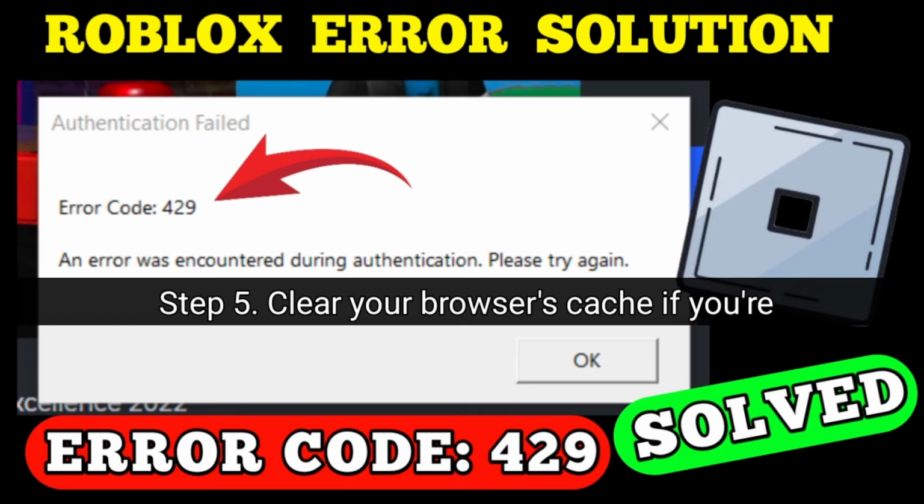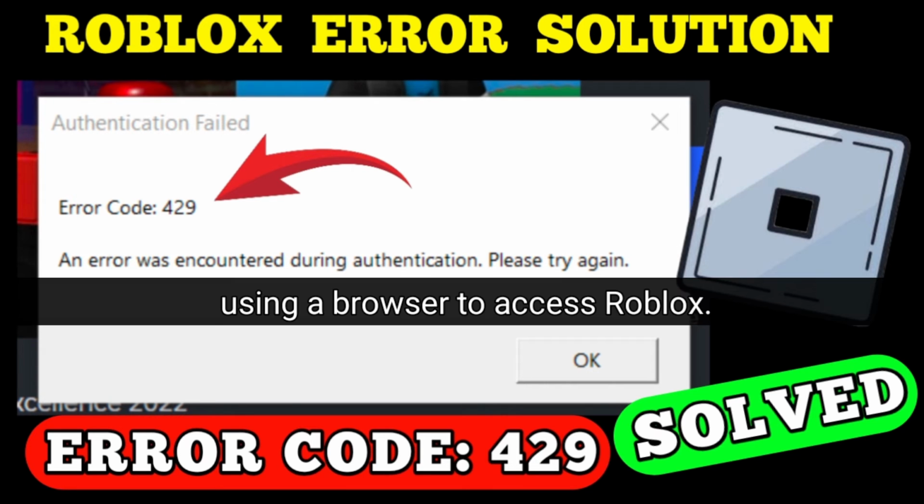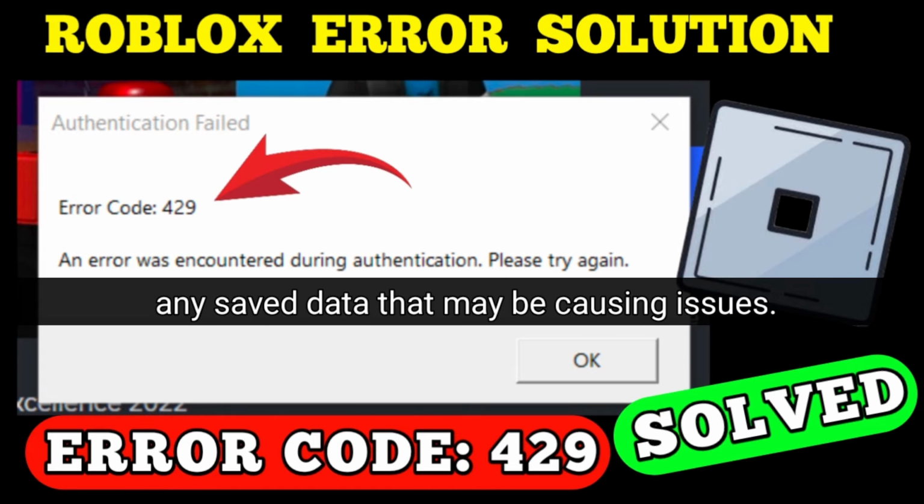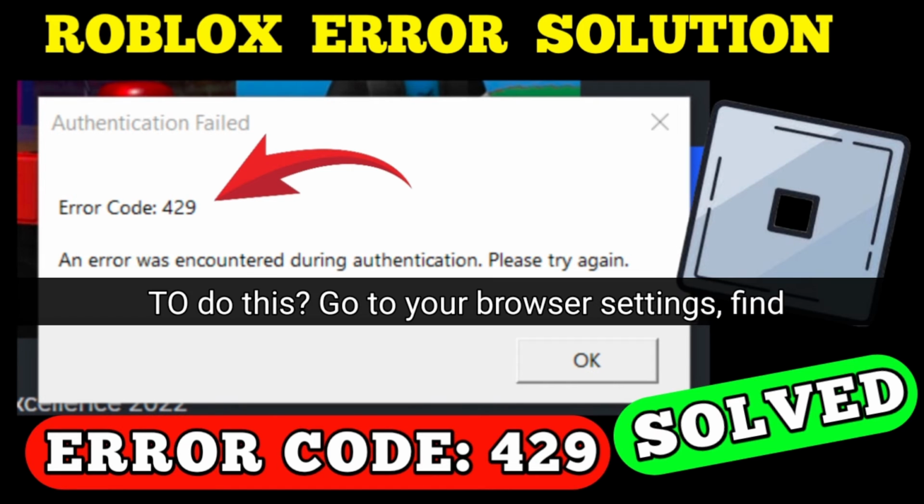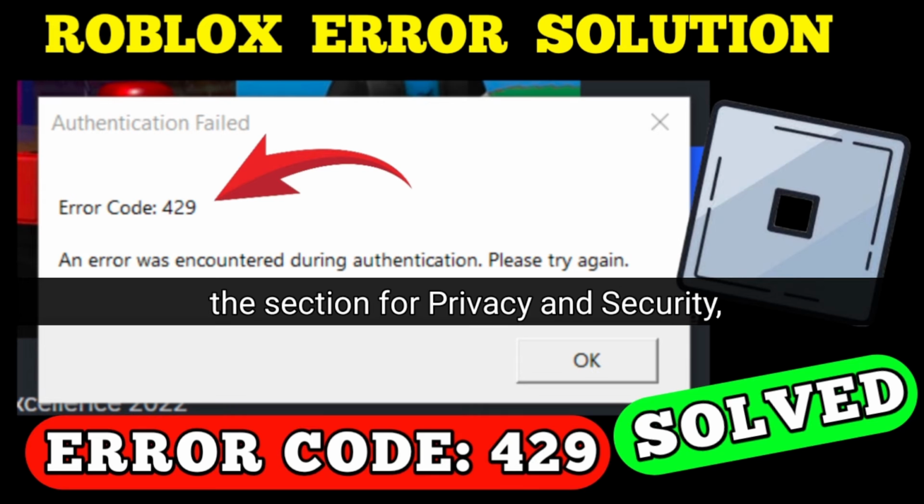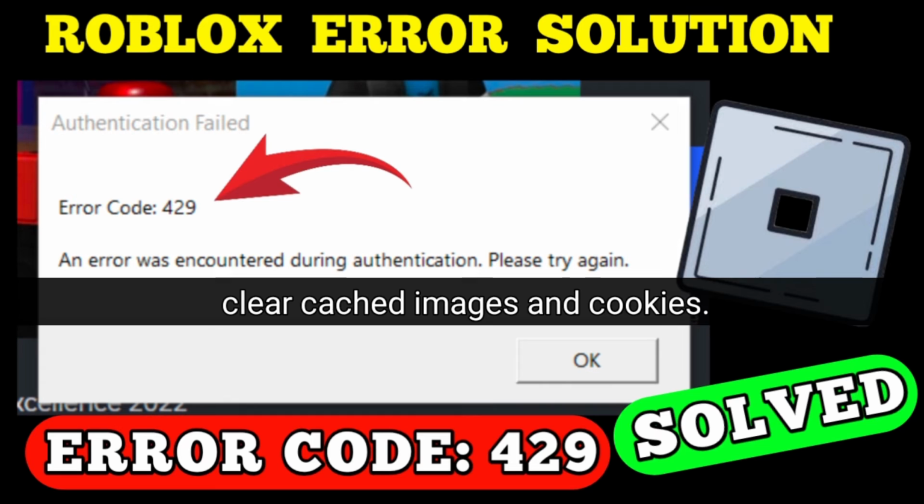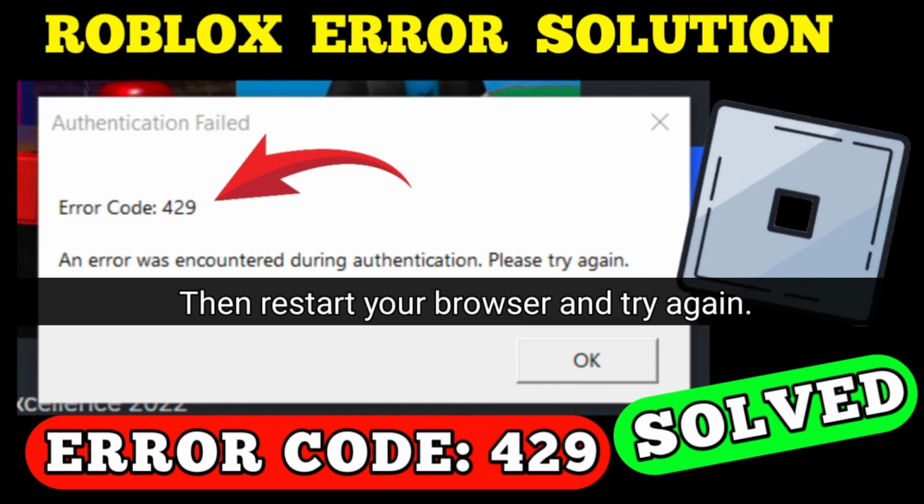Step 5. Clear your browser's cache. If you're using a browser to access Roblox, clear your cache and cookies. This can remove any saved data that may be causing issues. To do this, go to your browser settings, find the section for privacy and security, and select Clear Browsing Data. Make sure to clear cached images and cookies. Then restart your browser and try again.